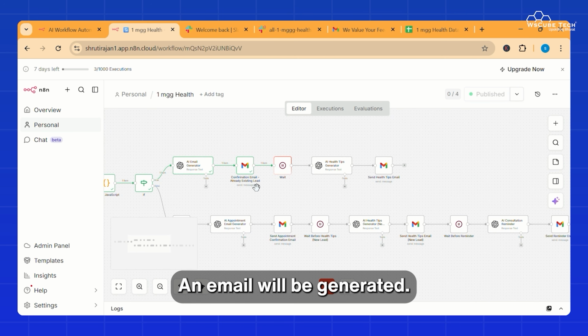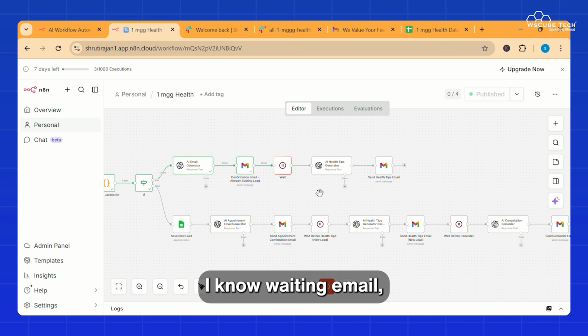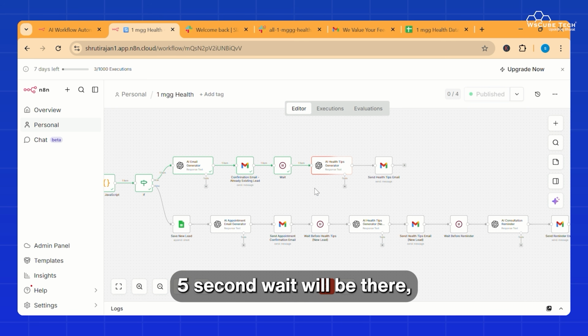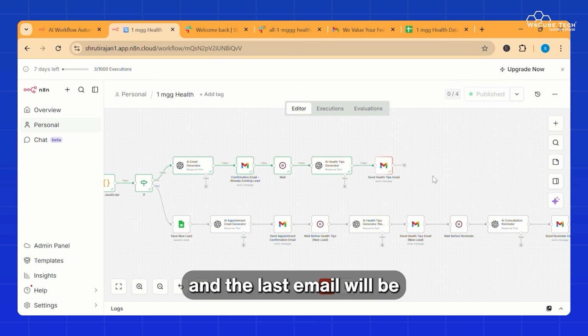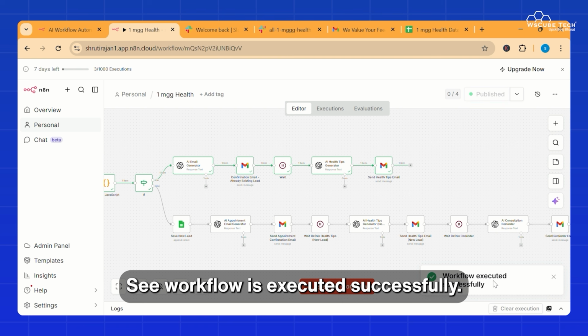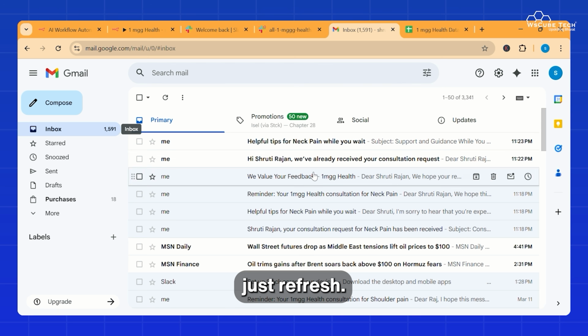An email will be generated, and a waiting email with a 5-second wait will be there. Then again some health tips will be generated, and the last email will say it is done. See, the workflow is executed successfully. Let's go and check the email.